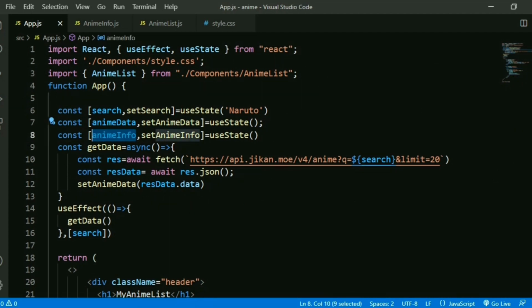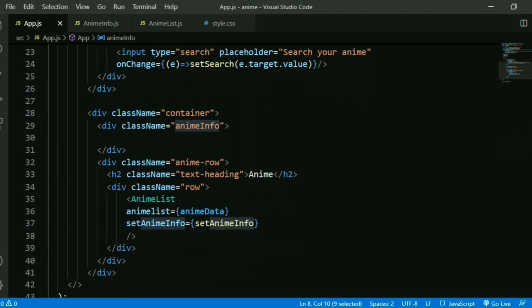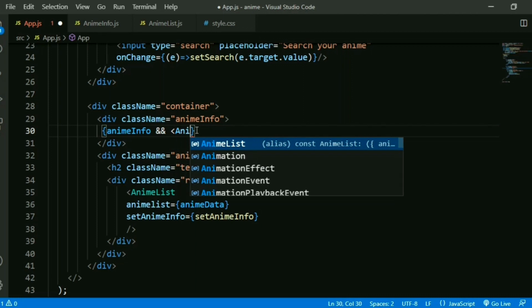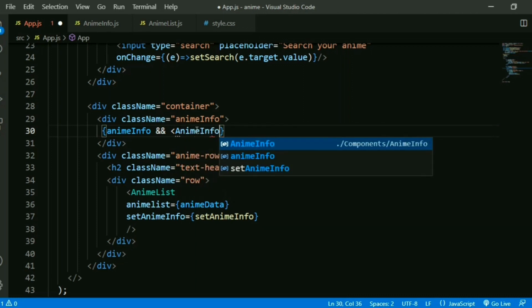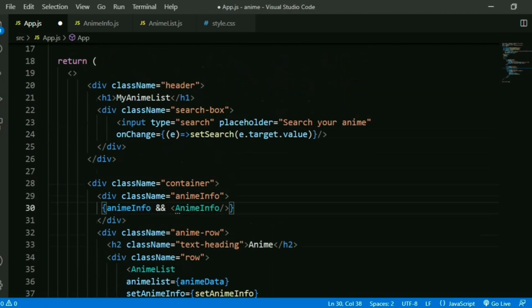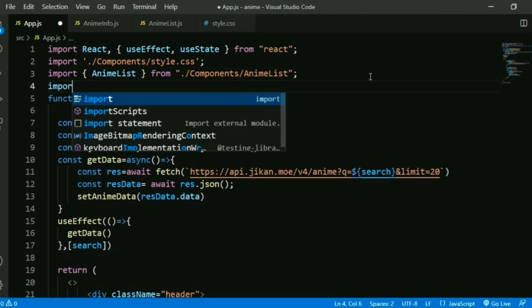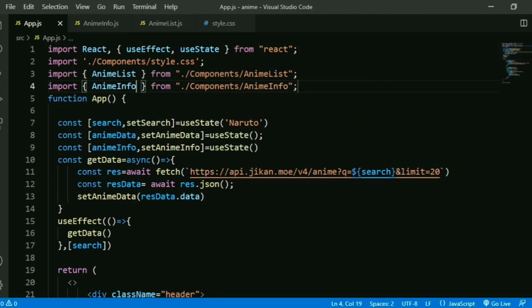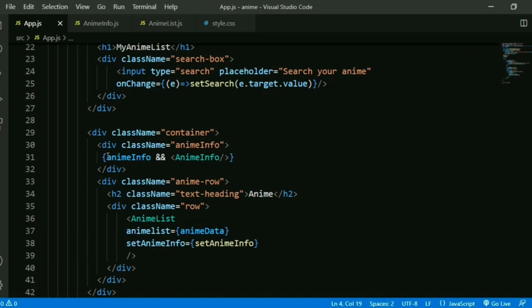First we need to check if that anime info variable contains the data or not. If it is not empty, then only we display our anime info component. We use the AND operation. Then we called our anime info component. First we need to import that anime info in our app.js. So here we import anime info. Here we use the AND operation. If the first part is true, then only that second part will be checked and displayed.